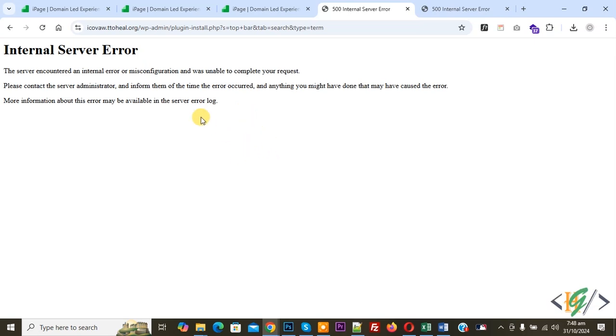Now on screen you see internal server error. So there are multiple ways to fix this issue. Now you see the server encountered an internal error or misconfiguration and was unable to complete your request. Now refresh the page again. Again you see error, so we are going to fix it.